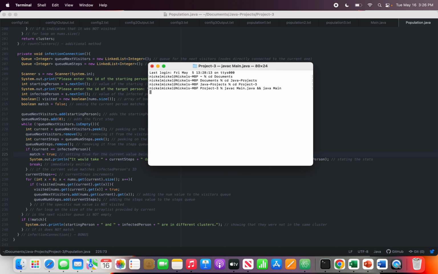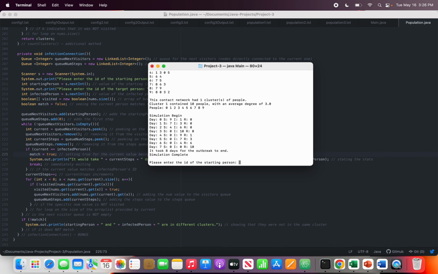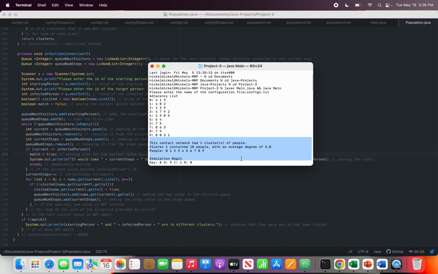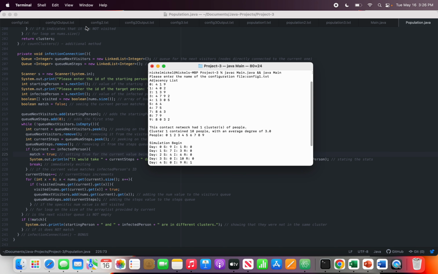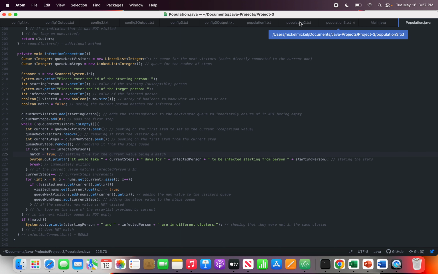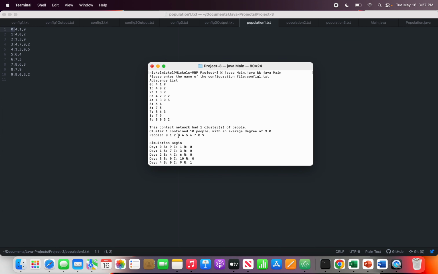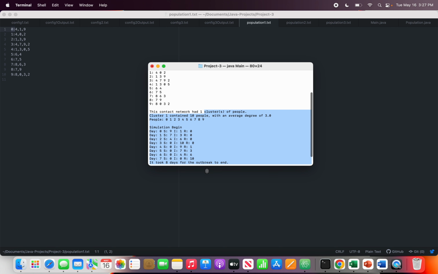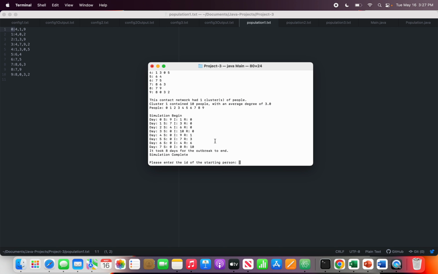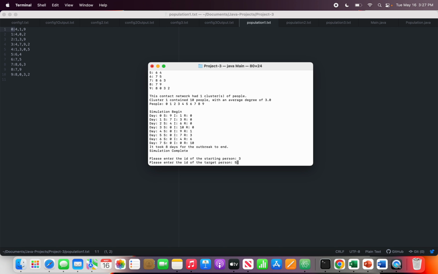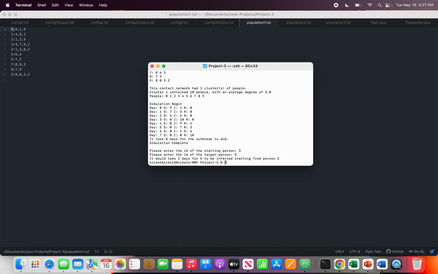Okay, now let's run this. Okay, we got the adjacency list. Just compare it to population 1. Yeah, it prints out properly. Then we print all this simulation, and then we'll enter an ID of a starting person. Let's say 3, target person 5. It would take 2 days for person 5 to be infected from person 3.